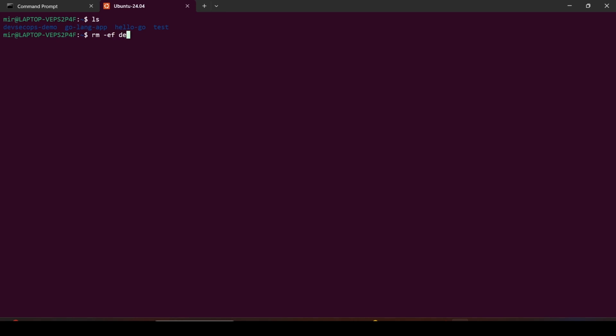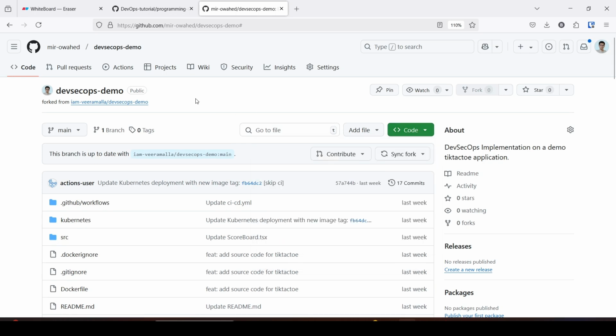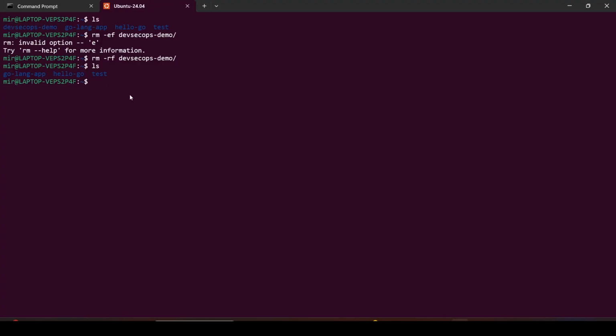There are no files. You can see, to clone. What is clone? Clone means copy the application. This is hosted on this repository. You copy this application into your machine, that is the Ubuntu WSL.